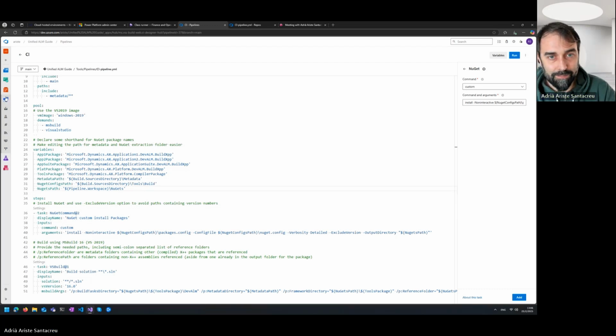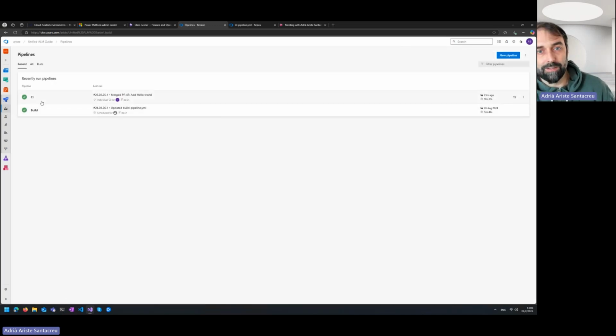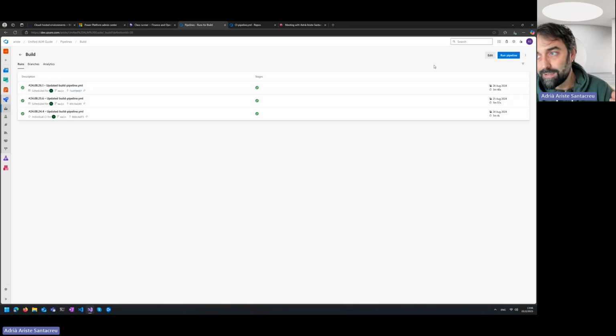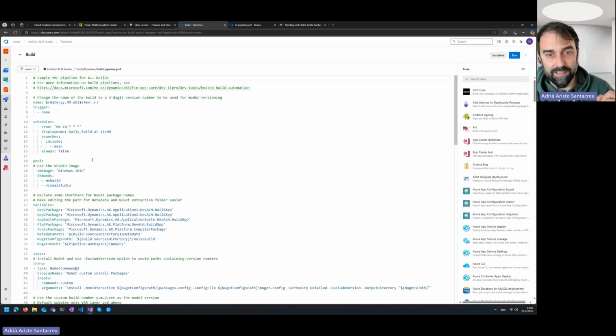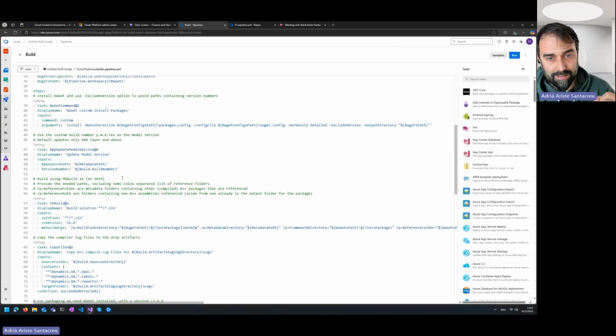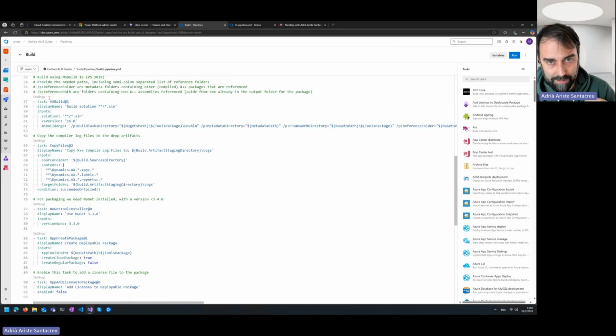And so what we must do now is, okay, we know that the code is correct. Then what we would do is run a build pipeline. The build pipeline is a bit different than the CI because it has additional steps. So you can see here.